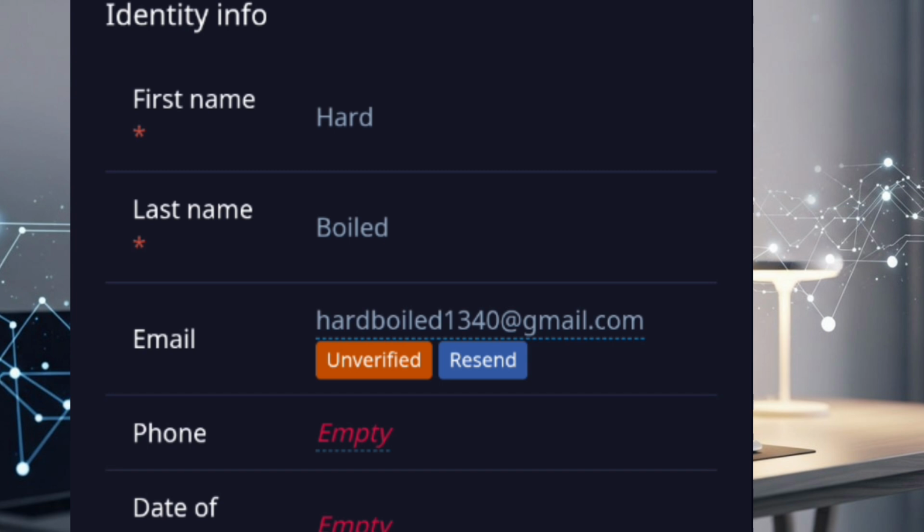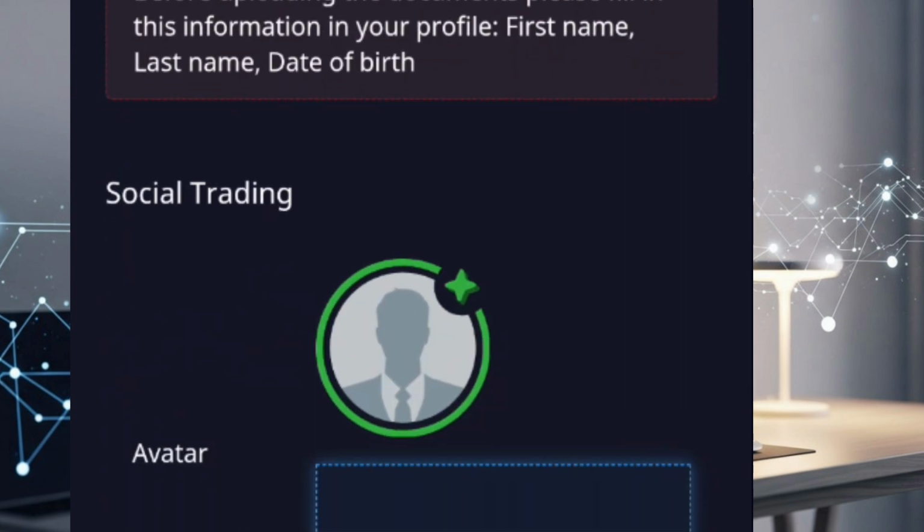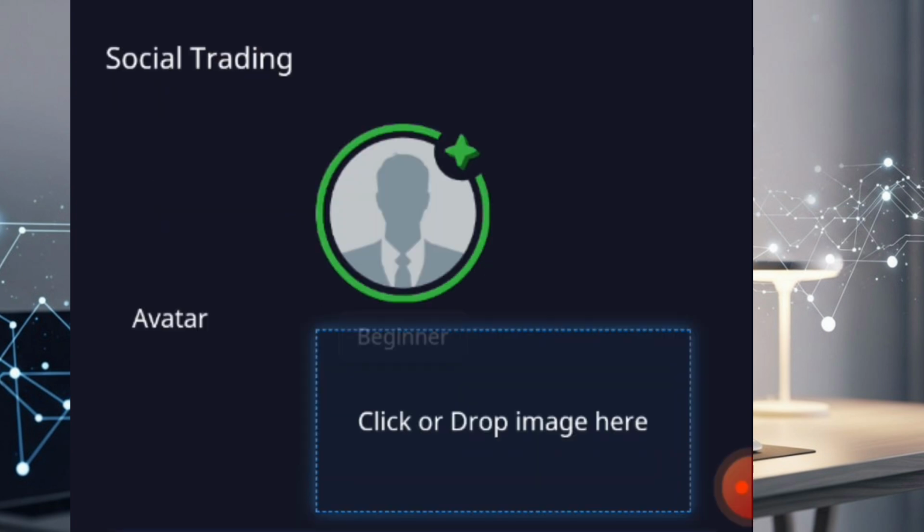Your phone number, the date of birth. After you fill in all those, then you're going to see that space where you need to upload your ID card, the front and the back parts. It's just as simple as I've explained. Then here, when you scroll down where it reads social trading, just click there so that you change the avatar.